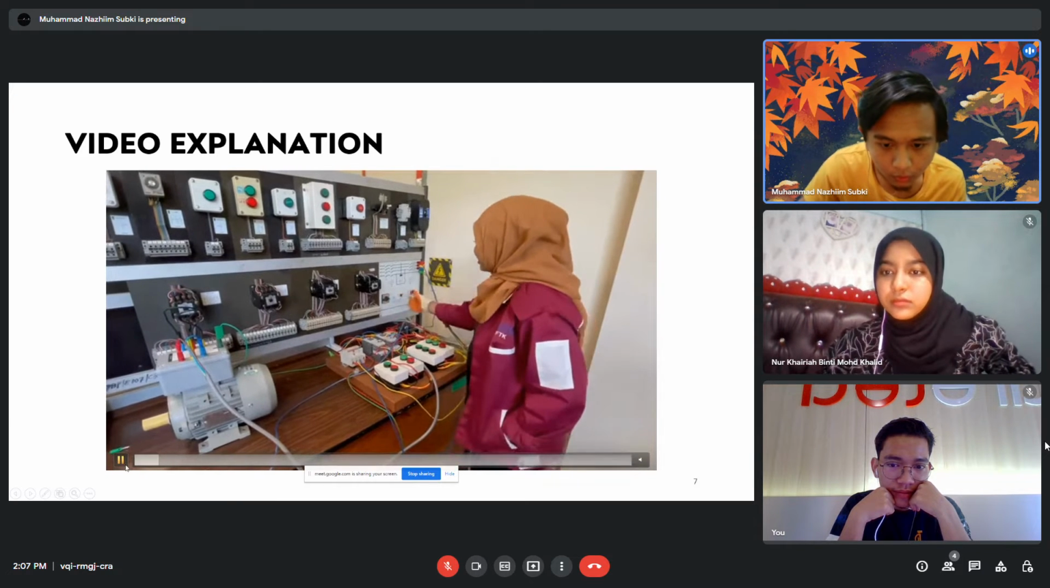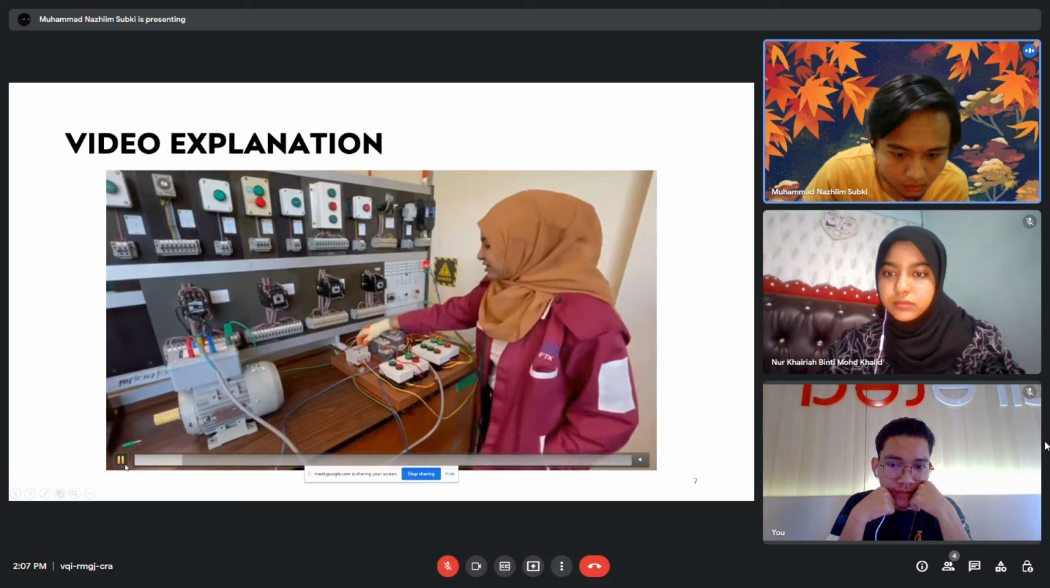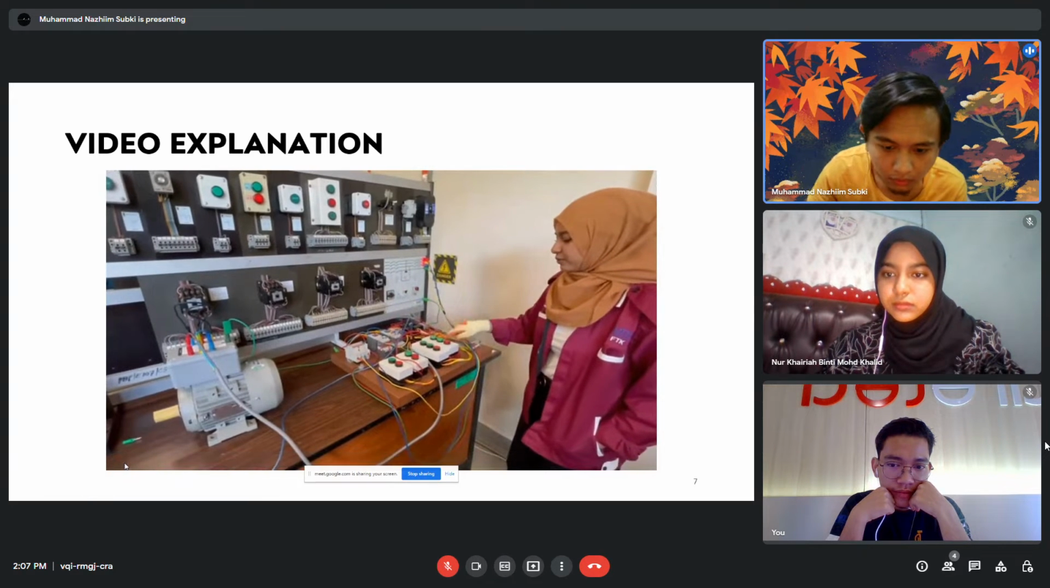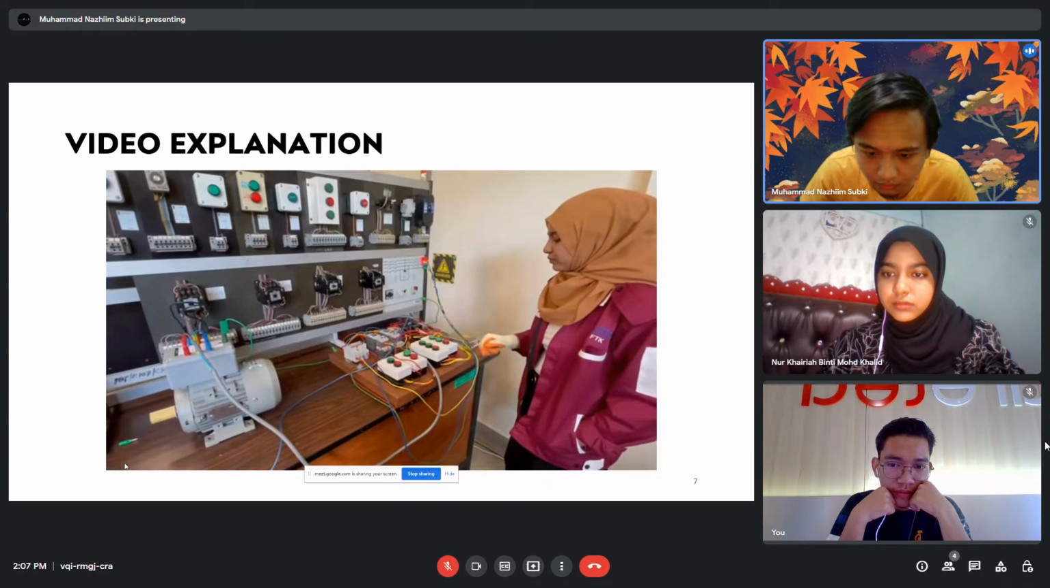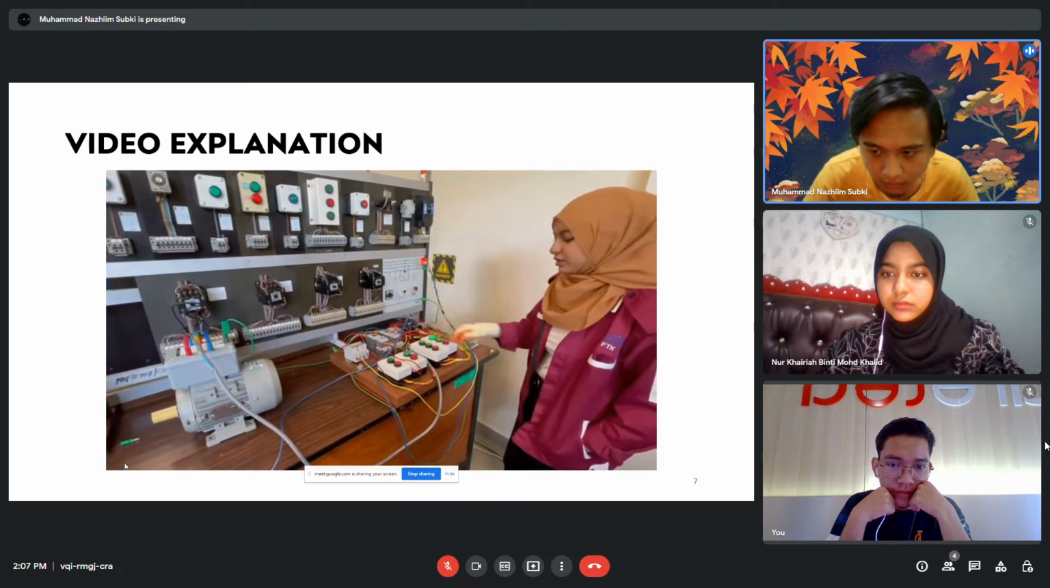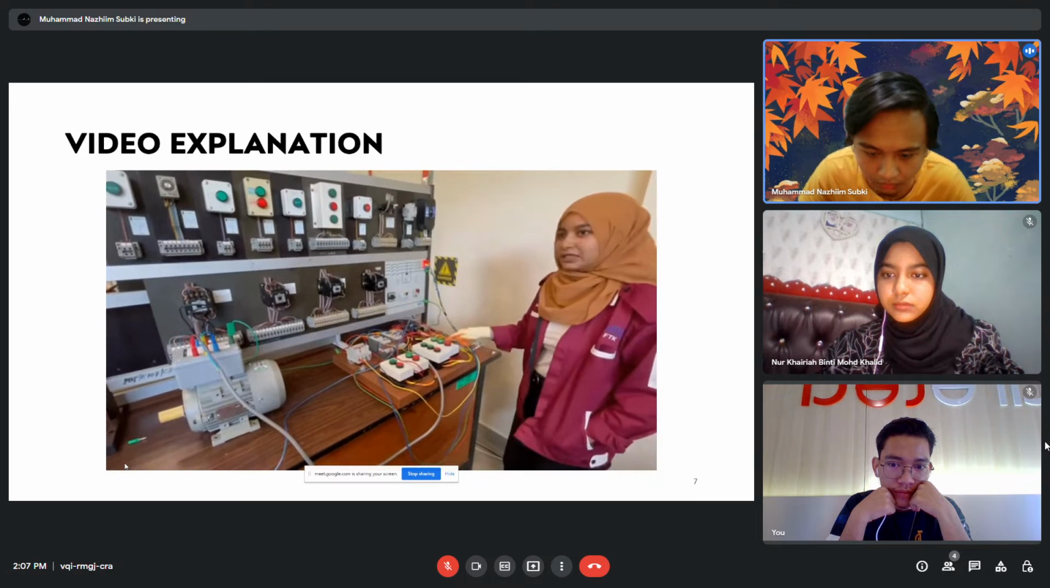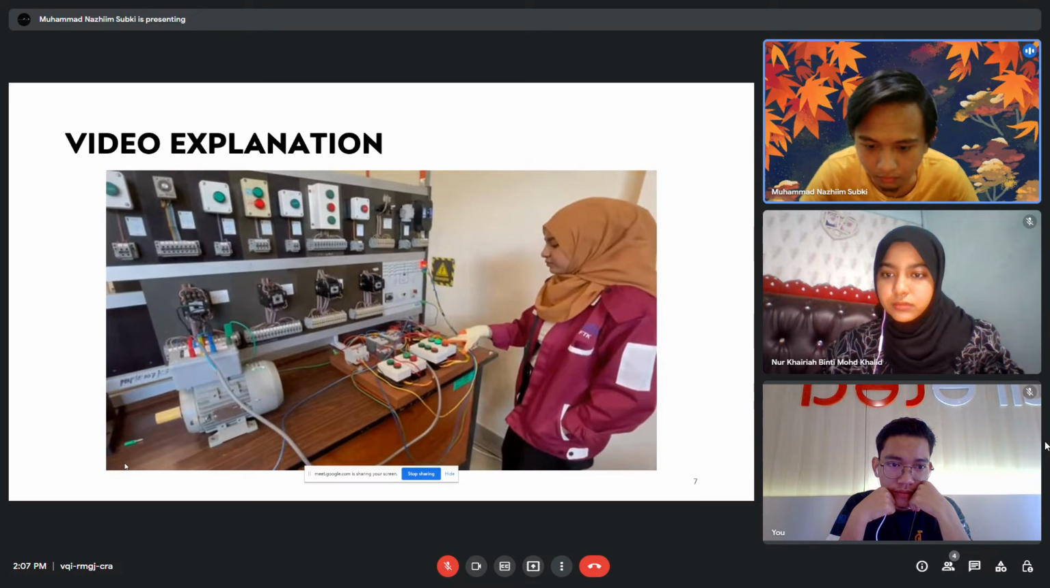First, we will turn on the three-phase MCB and turn on the forward button. After 5 seconds, the indicator will turn on. Okay, the reverse button can be pushed until we push the stop button. Push the reverse button. After 3 seconds, the indicator will turn on.